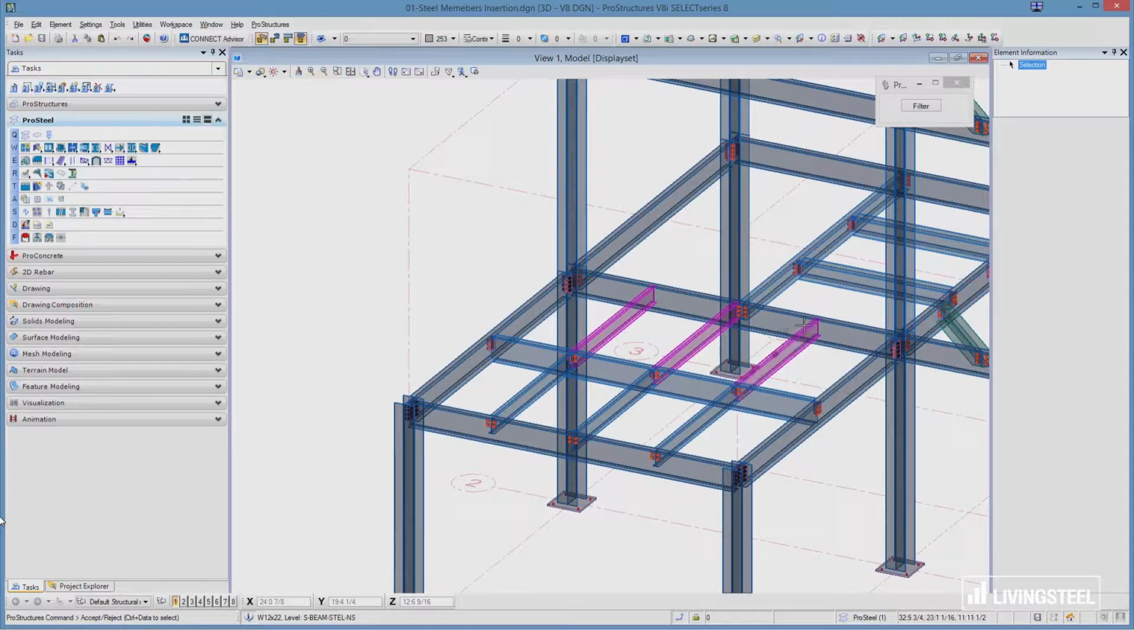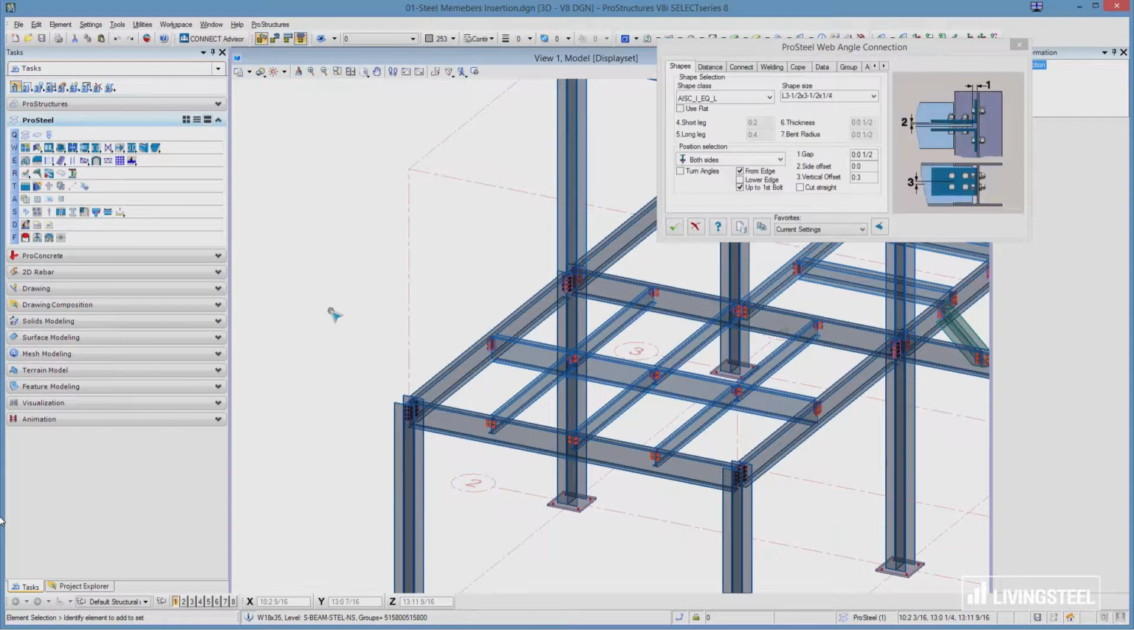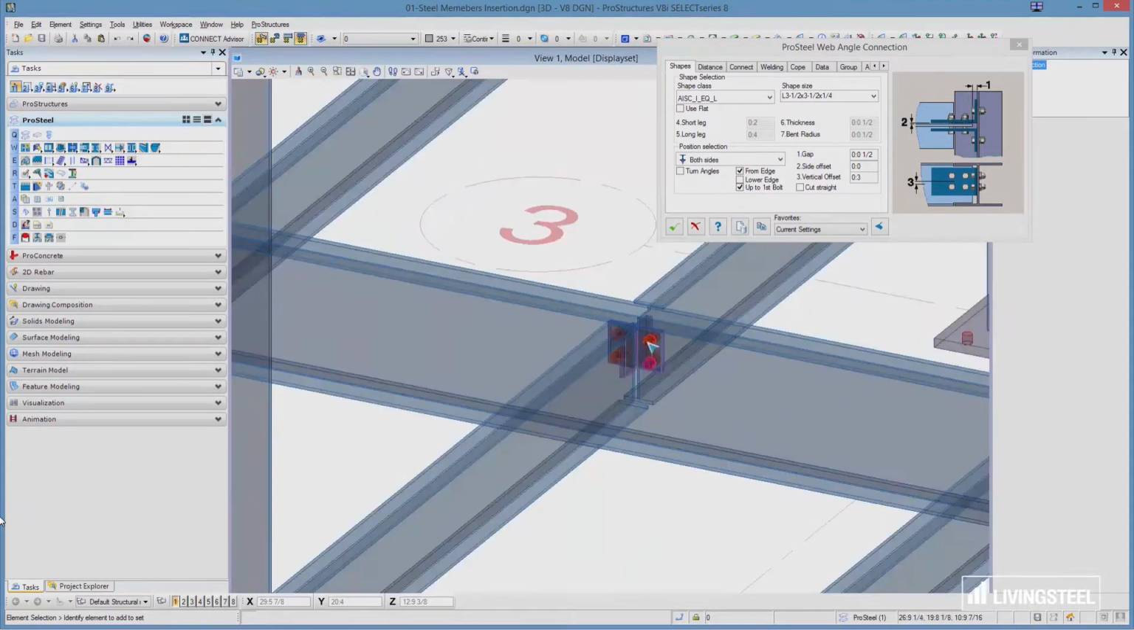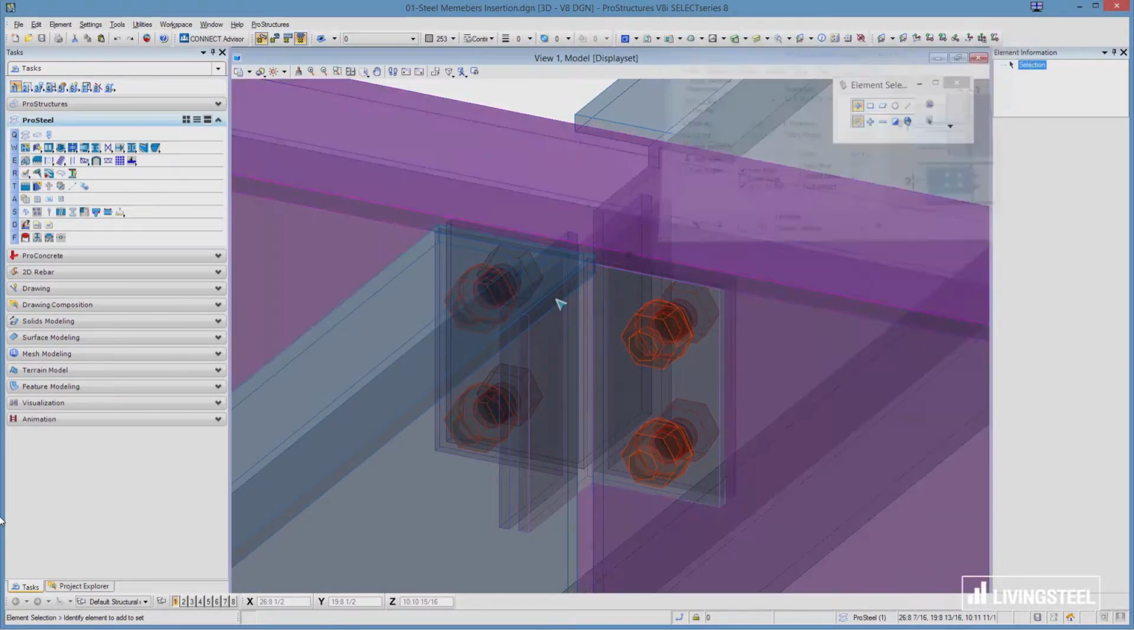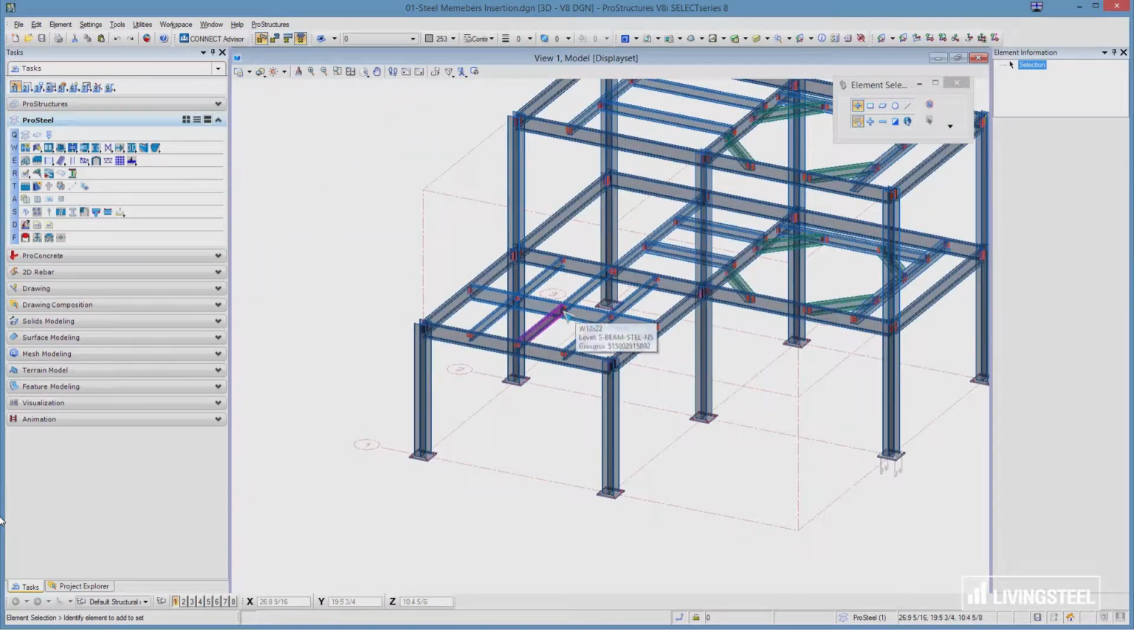And in this case, because they don't have the connection on either end, I can pick both sides, and I accept, and I get all the connections. Now notice the middle connection automatically detected that it's a back-to-back connection, 1 single bolt for both connections.